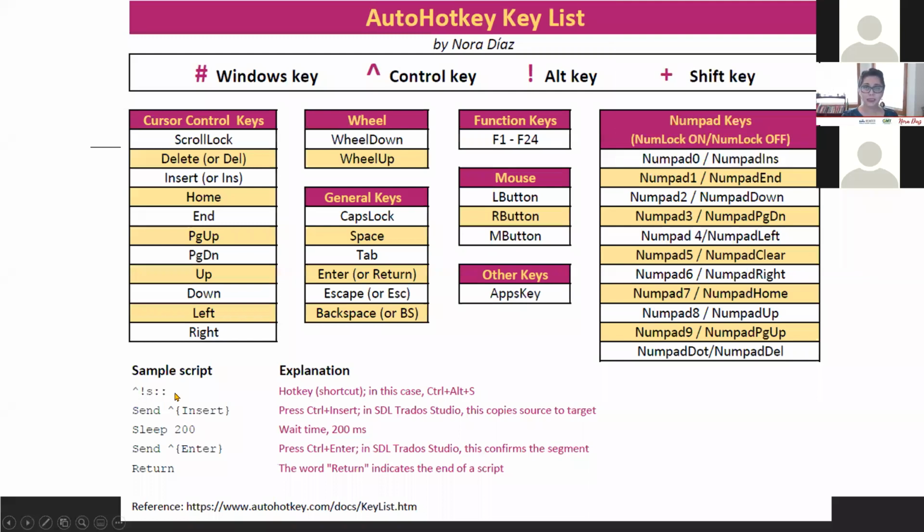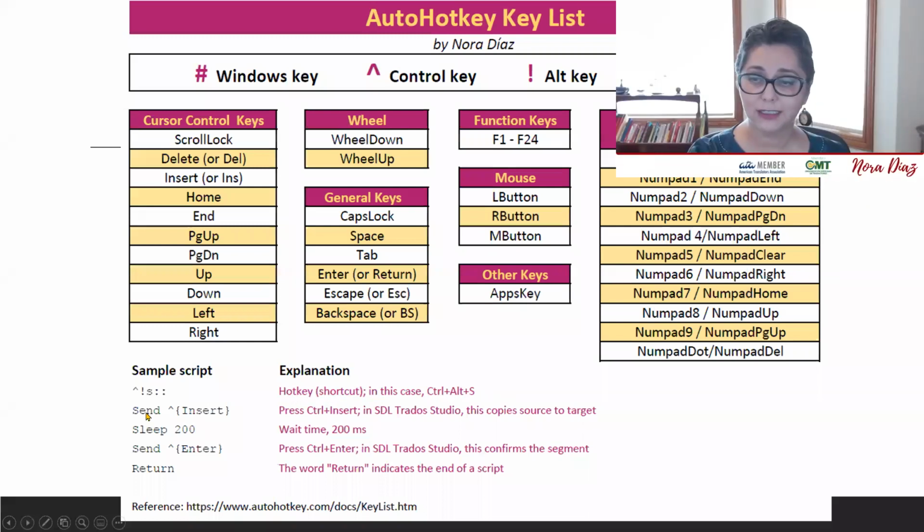These are completely up to you. You select the combinations of keys that you want to use to trigger your script. And here on the right, I wrote an explanation. So this is the shortcut, Control, Alt, S. Now, the next line is send. This is the command to type things programmatically. You're not pressing the keys. You're telling the script to press the keys for you.